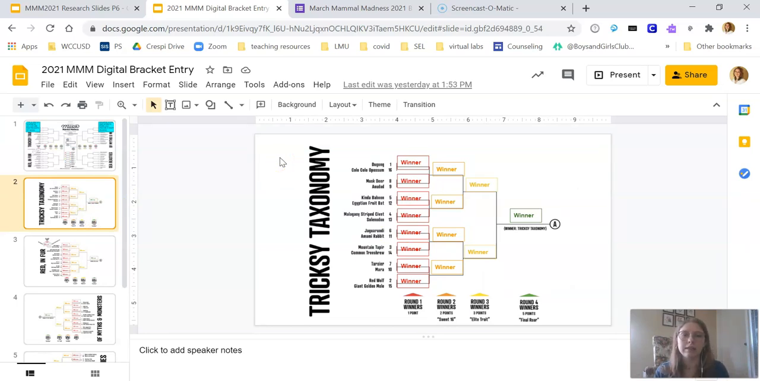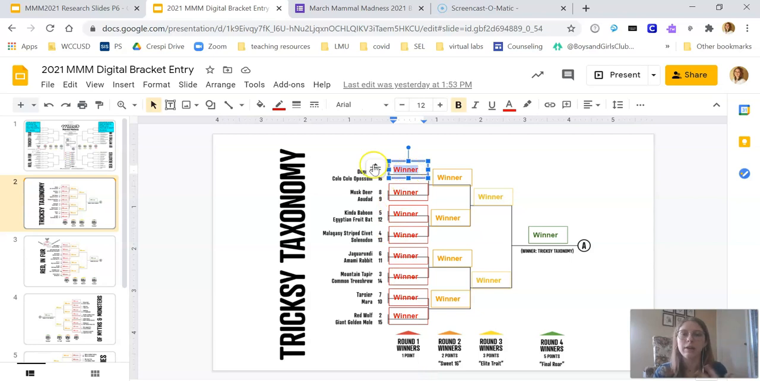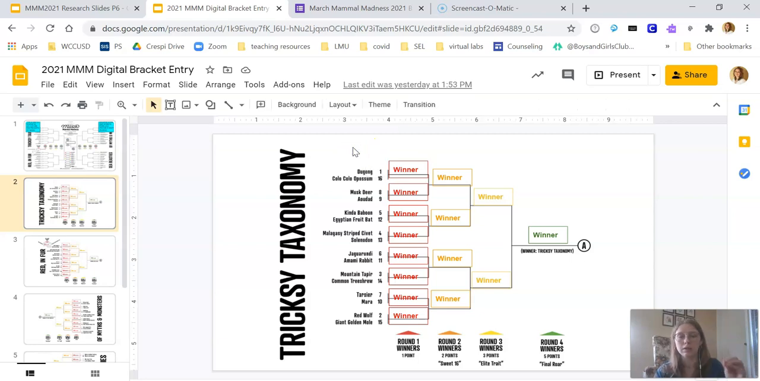Now, when we're looking at this, what I want you to pay attention to is all of these colored boxes that say winner. Wherever you see a red, orange, yellow, or green box that says winner, you need to type whichever animal you think is going to win that battle. So our first battle is the dugong versus the kolokolo possum. Now remember the way the ranking works. This number represents their rank. So the dugong is ranked first, or ranked best, and it's going to be battling the kolokolo possum, which is ranked 16th, or the worst.